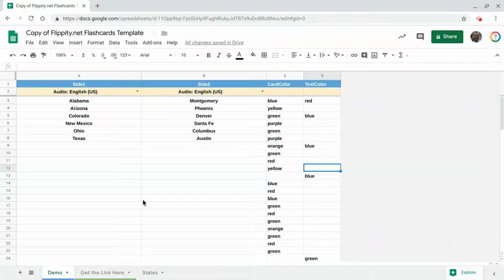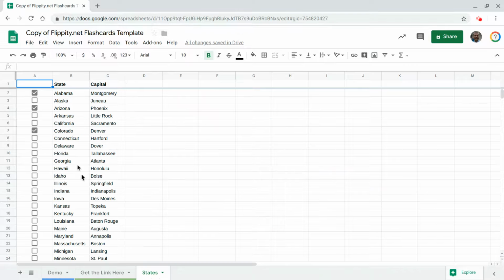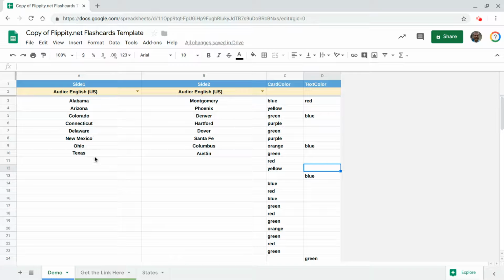What I'm going to do is take a look at how to randomize these colors for the cards in Flippity flashcards. Now, in this spreadsheet, I have these fields for slide 1 and slide 2 being brought in by the check boxes on this states tab. So when I check Connecticut and Delaware, you'll see that Connecticut and Delaware were both added to this.